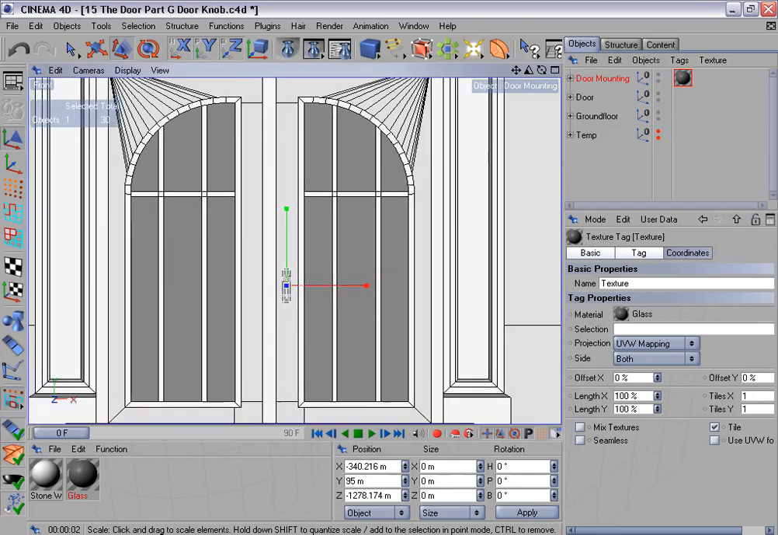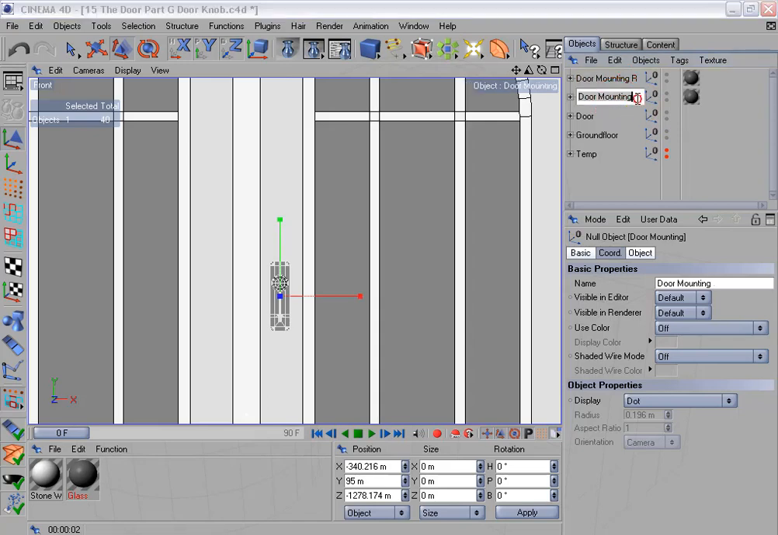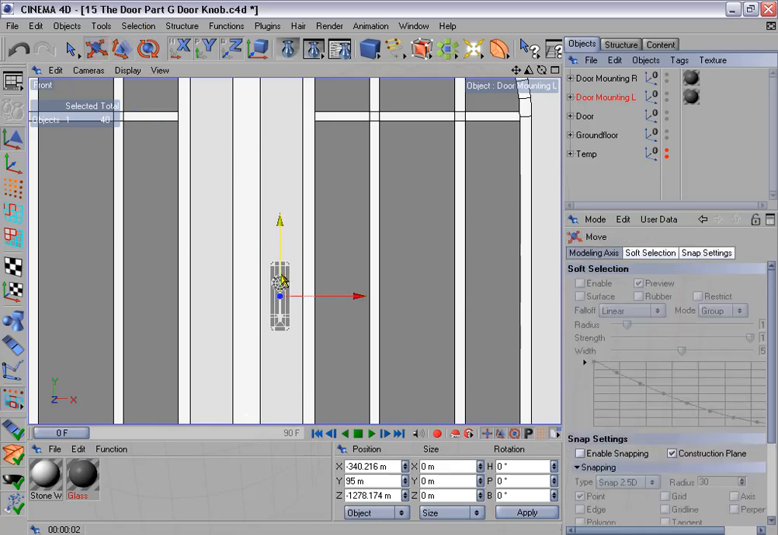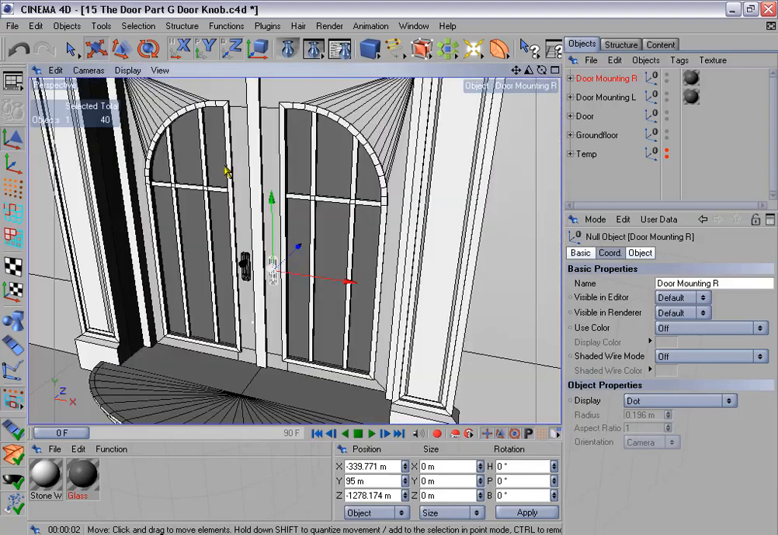Okay, and if you want to, you can make a copy of this door mounting and rename the first one to door mounting right and the second one to door mounting left. And I'm going to move this over to here and maybe adjust the position of this one a bit, move it over to here so that it's roughly in the center between these two white areas here. Okay.